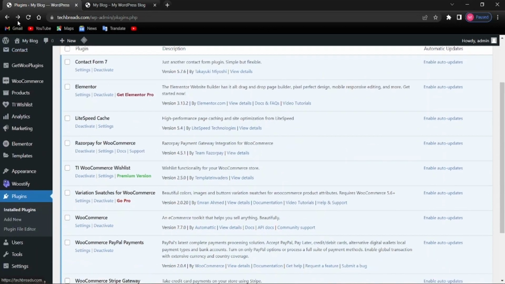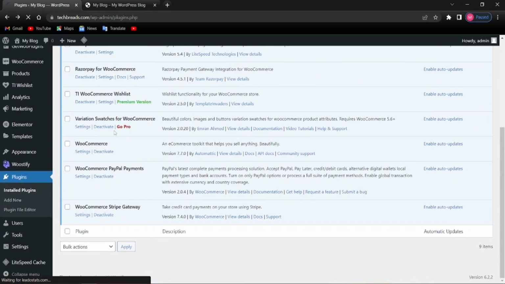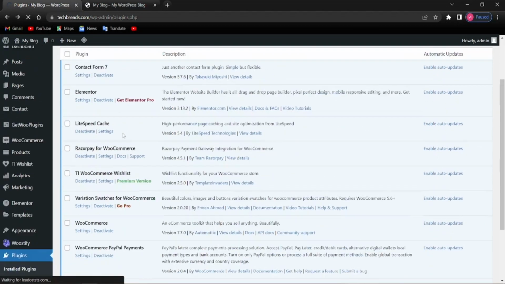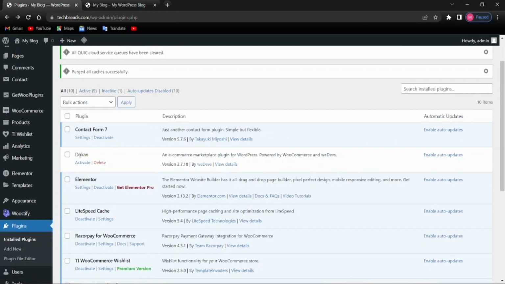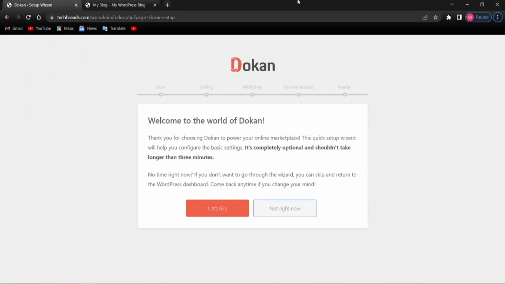Here, once I refresh this page, we're going to have the Dokan plugin installed. You can see it's not activated, so we're going to activate it right now. Once it's activated, you can see this is the interface that you'll face. From here we're just going to click on let's go.